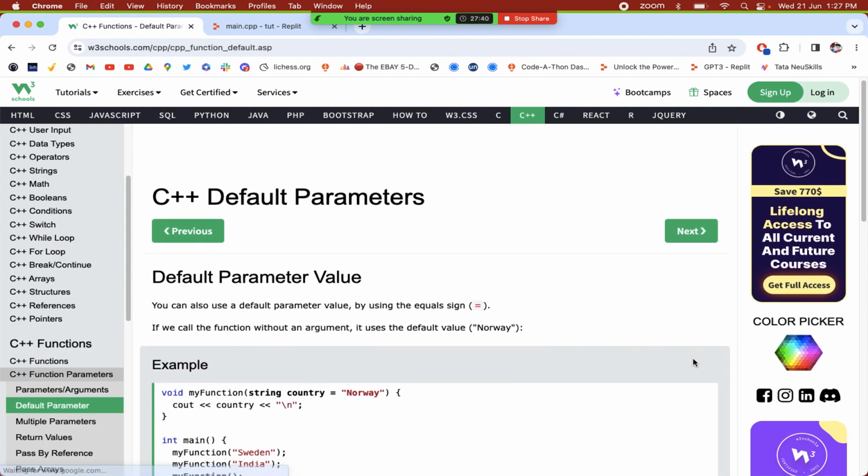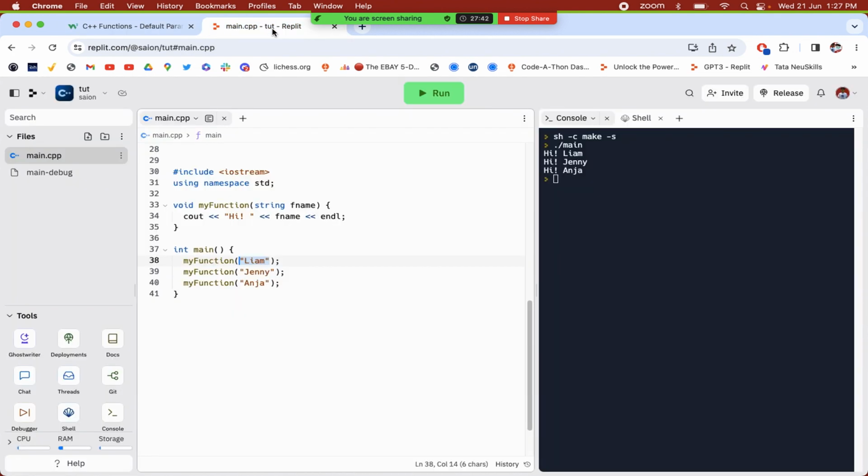So next we have default parameter values. When we are uncertain if an argument will be passed, we can give a default value, like, what can we say? John, right? So what we have over here, this is the default parameter.